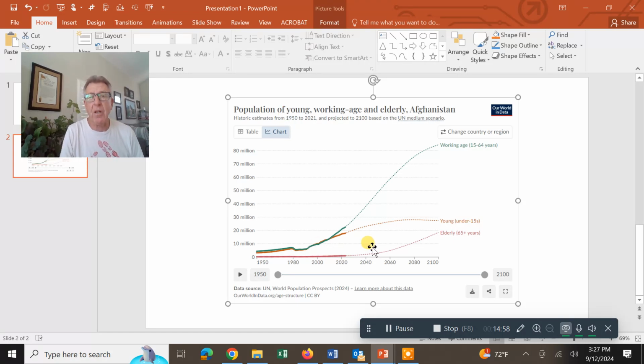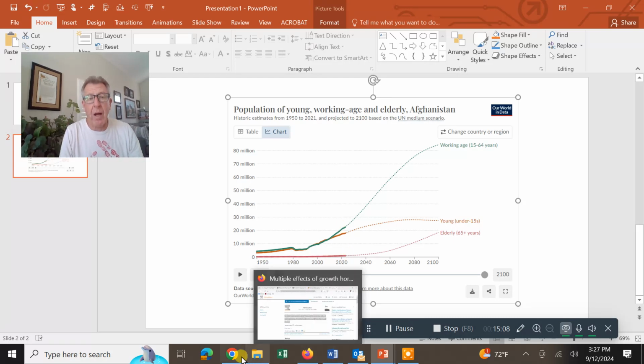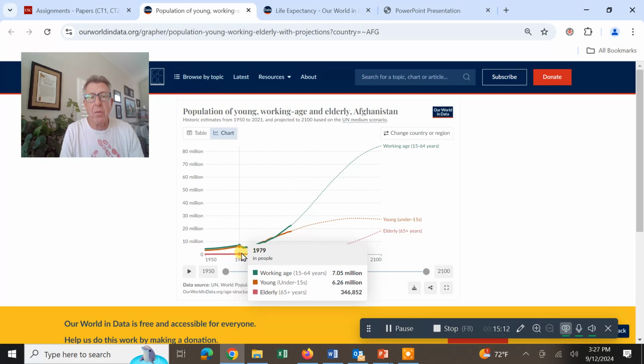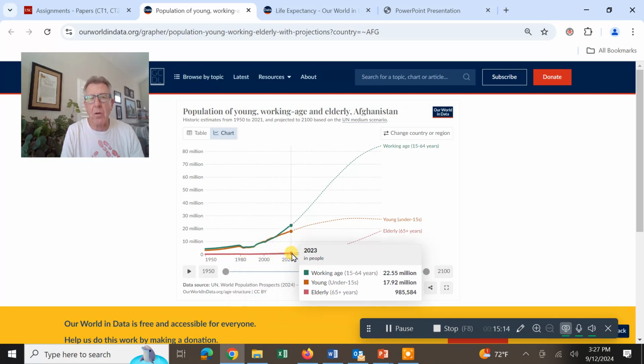All right. So you kind of look at this and you can see the changes that have happened in Afghanistan in terms of the relative populations, and then the projections. Okay. Let's go back to the graph. It's really cool to look at how this works. Okay. So you see how when you just run your cursor, you can see the transfer that's happening, and then you got to ask yourself, okay, what are we looking at here?